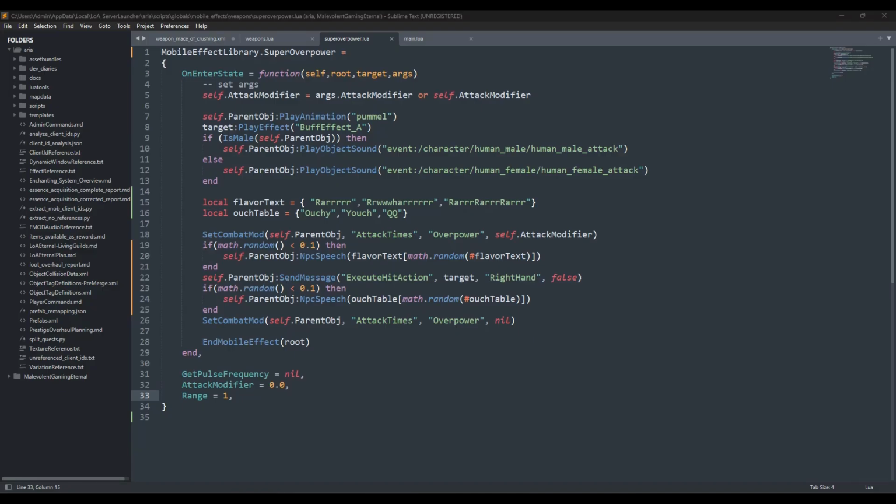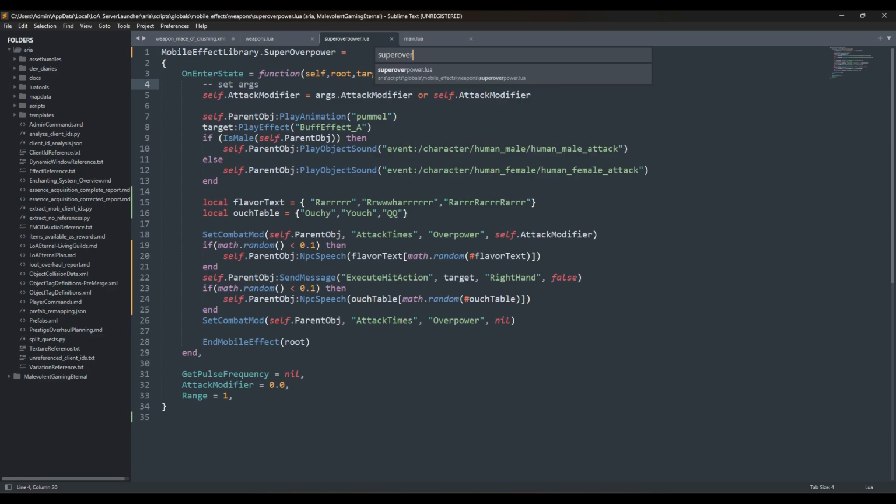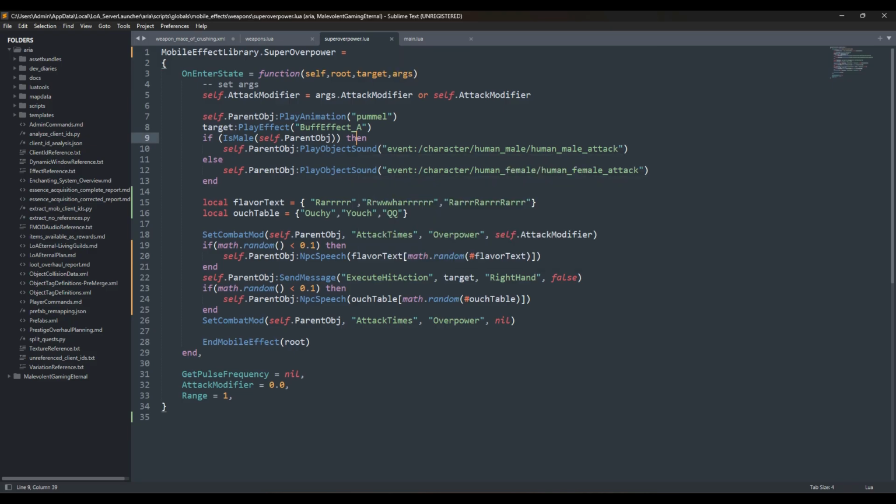And welcome back. In the last video, I forgot to change a couple of things, so we're going to fix that now if you still have this open. If not, look for the super overpower, and if you can't find it, you hit Control P and type in super overpower, and you should find the script that we made. And there you go, it's opened up now.